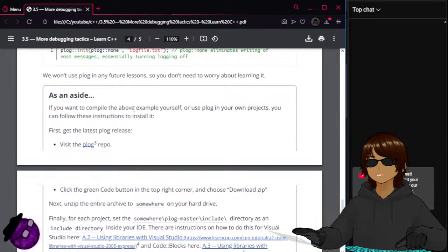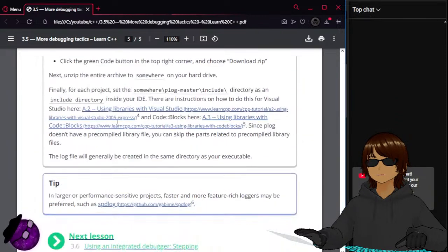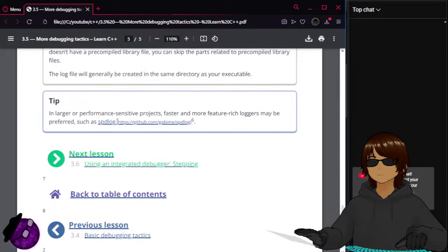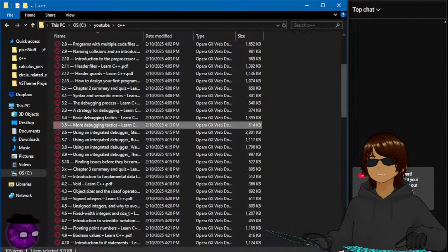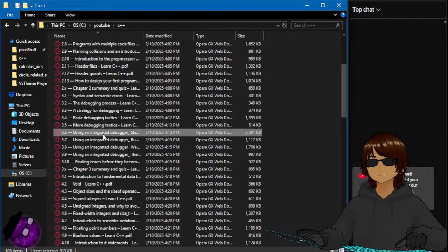If you want to compile the above example code yourself or use the plug-in in your project, you can follow these instructions to install it. Okay, I will maybe read that some other time if I want to. Okay, using an integrated debugger.